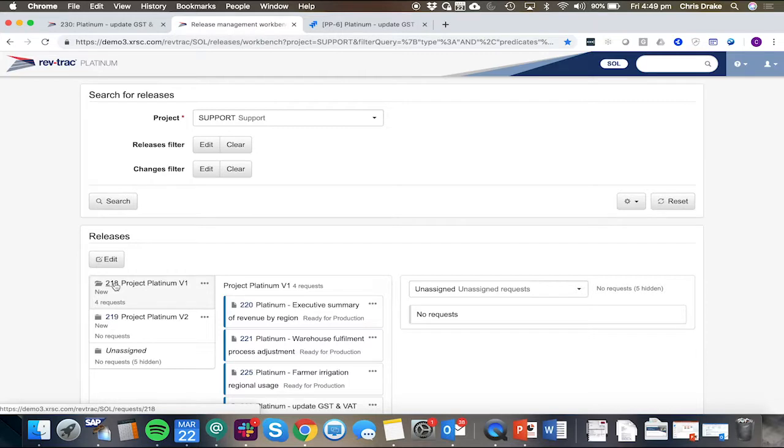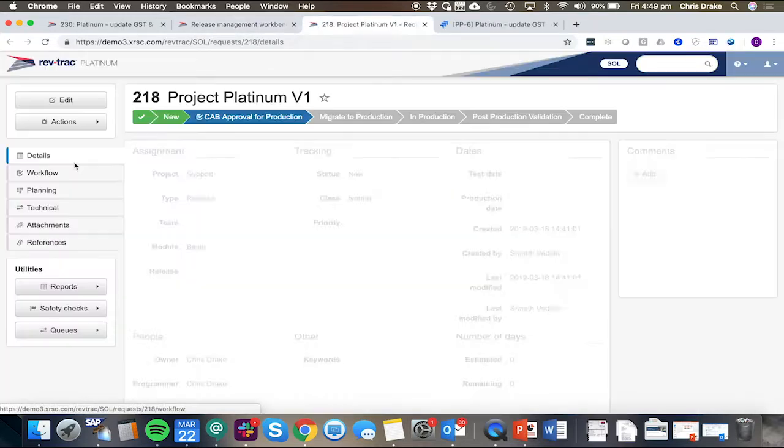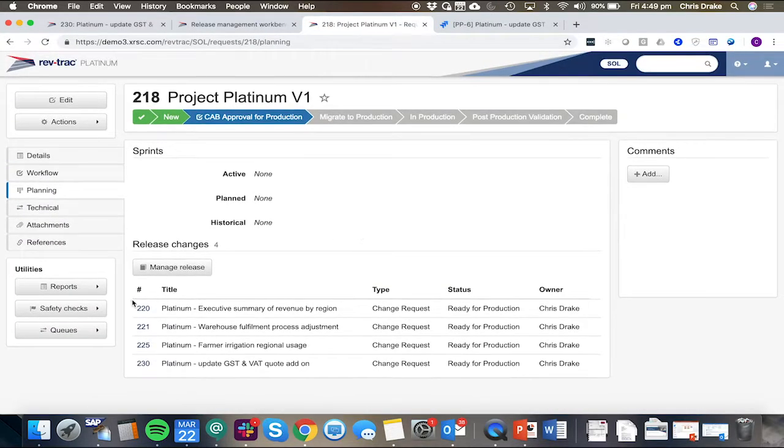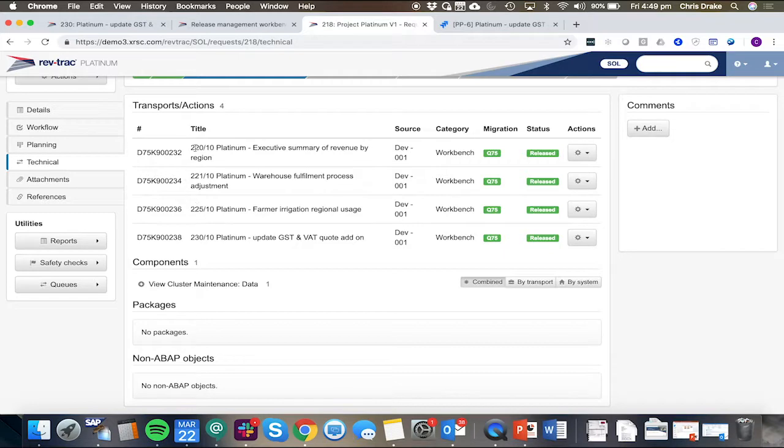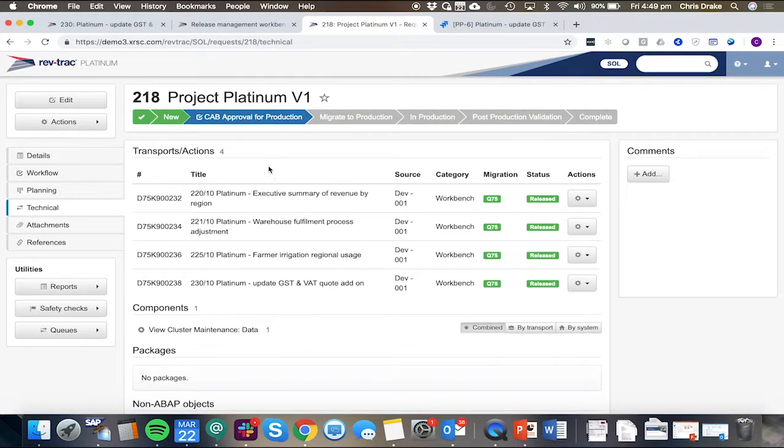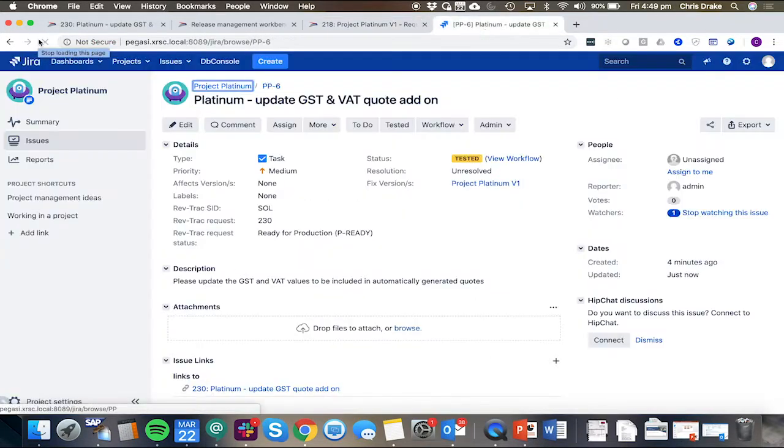Looking at the release request, we can see inside of the planning, here's all of the changes that are included in this release, including the GST and VAT quote add-on. And we can also see in the technical tab, all the transports from the underlying change requests are now part of this release. Okay. Back on the Jira request, we can also see we've now had the version and fix updated to be Project Platinum V1, and that'll take effect in all of the Jira side reporting.